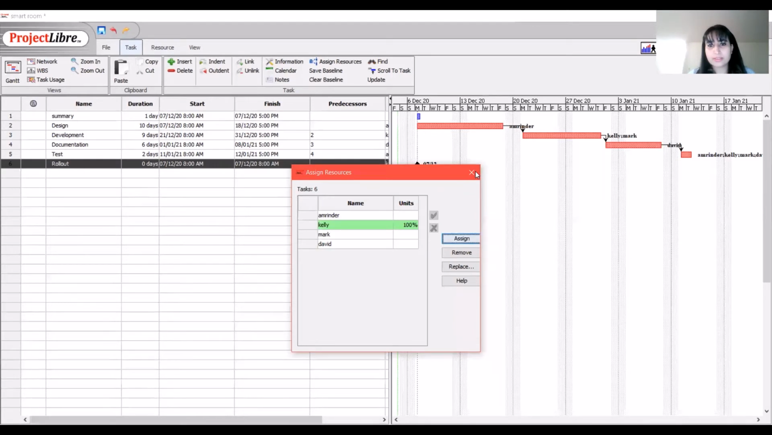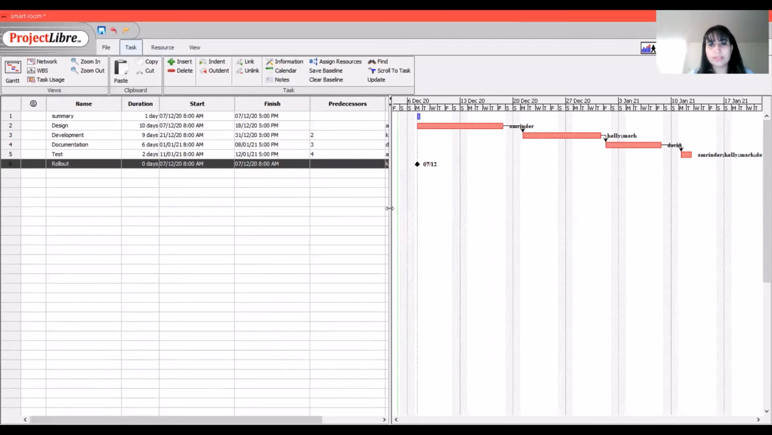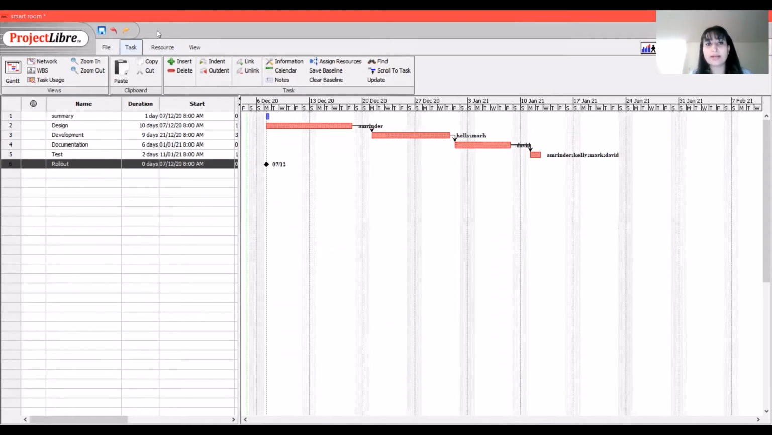So that's done. We have assigned tasks to different persons from the available manpower, and it will show here. Design will go to Amrinder, development will go to Kelly and Mark, documentation to David, and the test will go to Amrinder, Kelly, Mark, and David, and rollout to any particular person. So this is how you will assign tasks to different persons and different available resources.